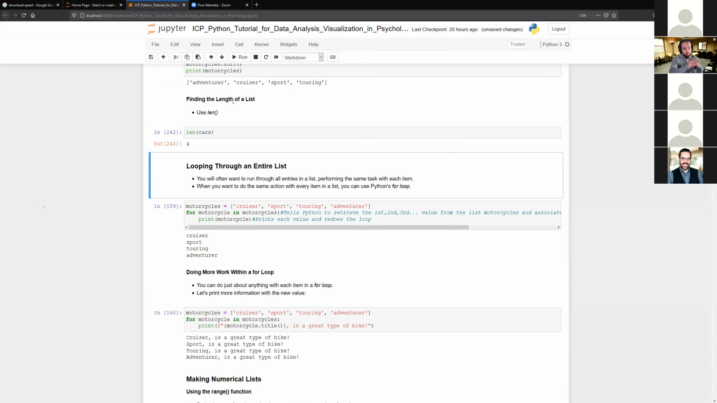So that's pretty much it for lists for now, because we'll be moving on to for loops, which in the beginning seem a little bit complicated, but it will get to you really quick. Looping through an entire list: you will often want to run through all entries in the list, performing the same task with each item. When you want to do the same action with every item in a list, you can use Python's for loop. So bringing back the list of motorcycles, we have four here.